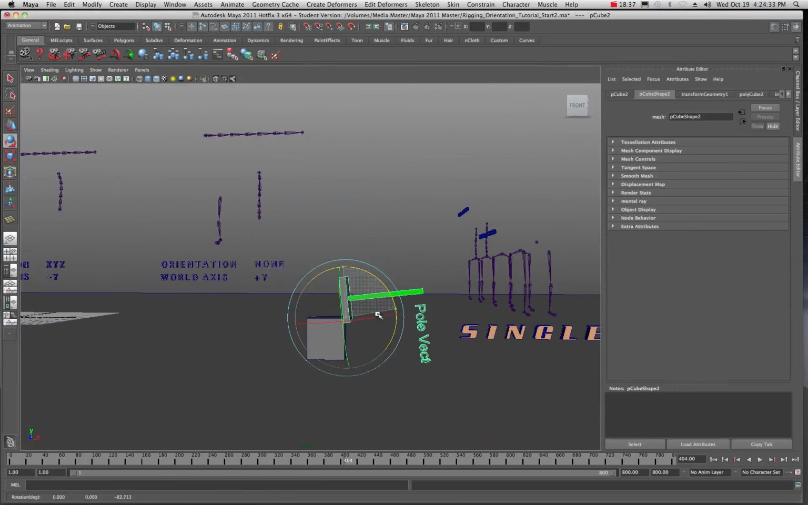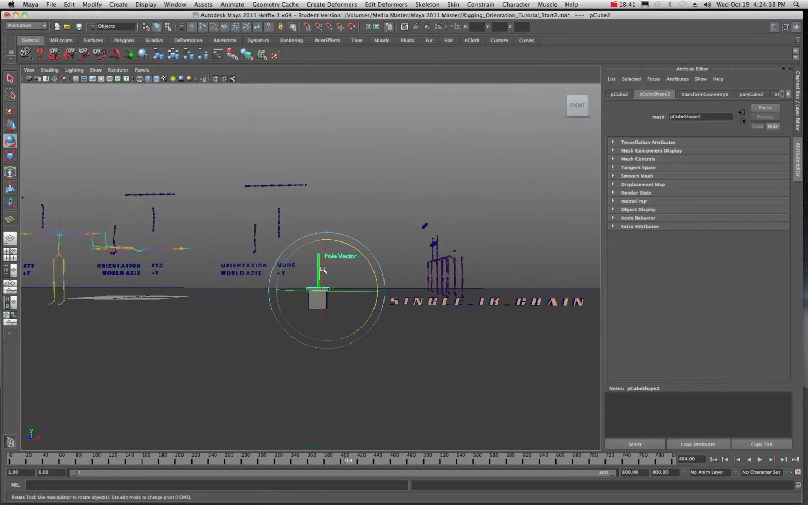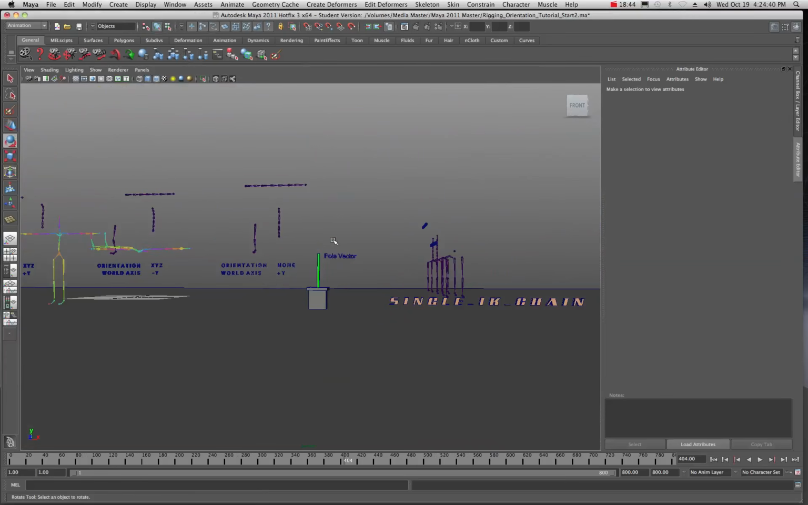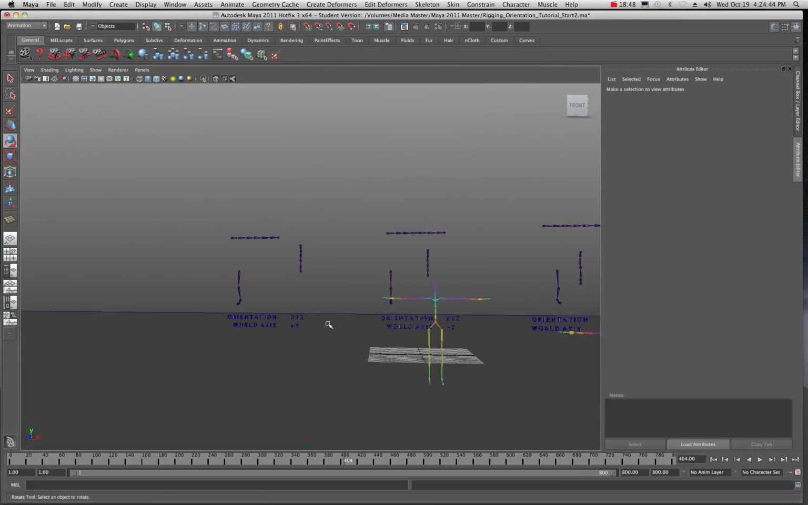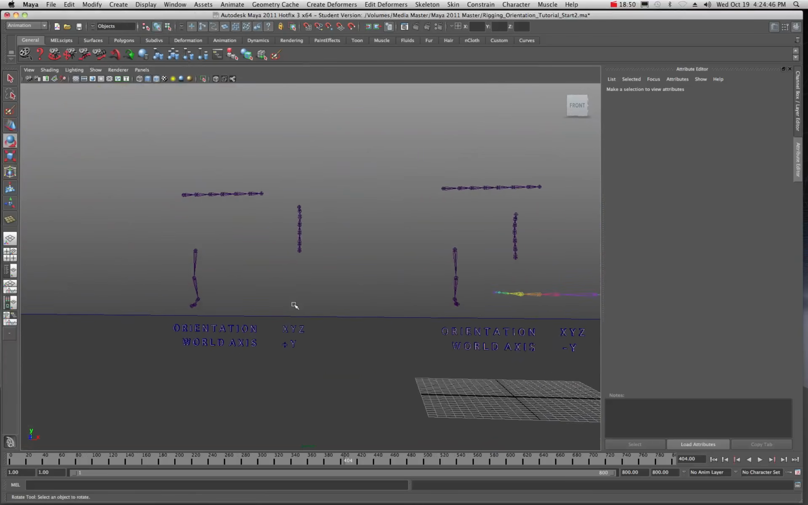Okay? So just a simple concept to kind of understand, and no big deal. So anyway, let's take a look at a couple of other things now with creating some joints. I'm going to show you what I set up over here, and we'll go from there.